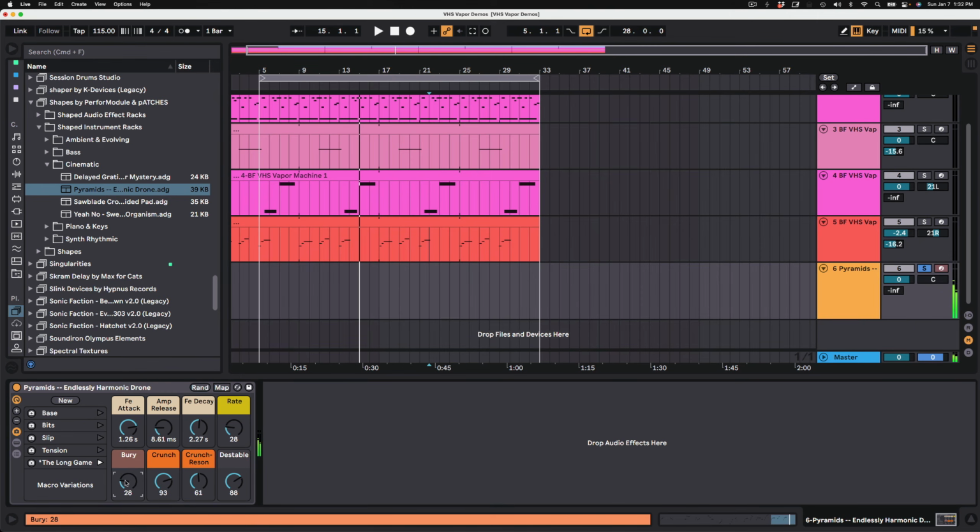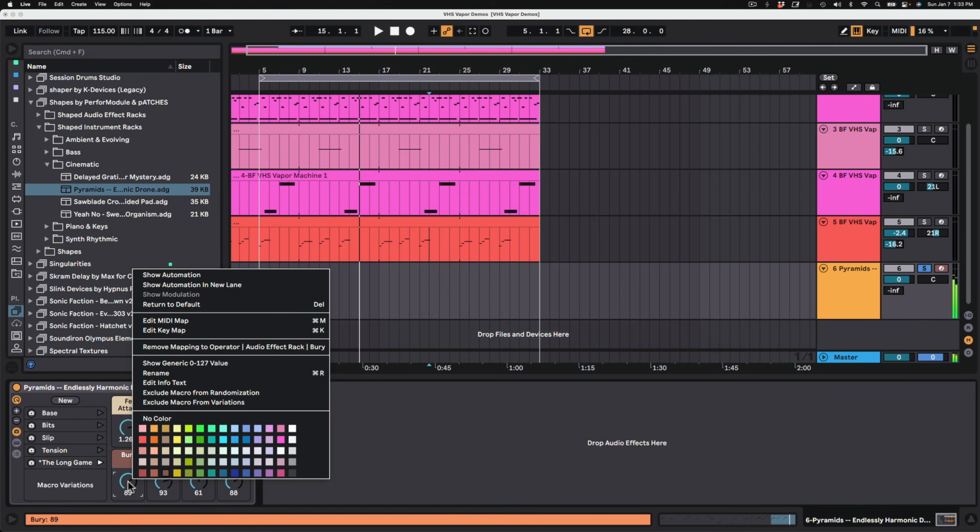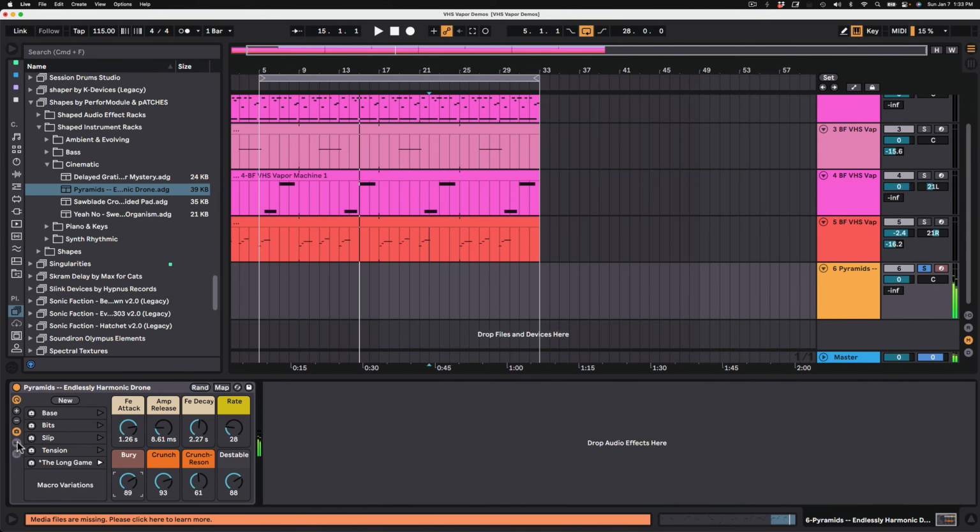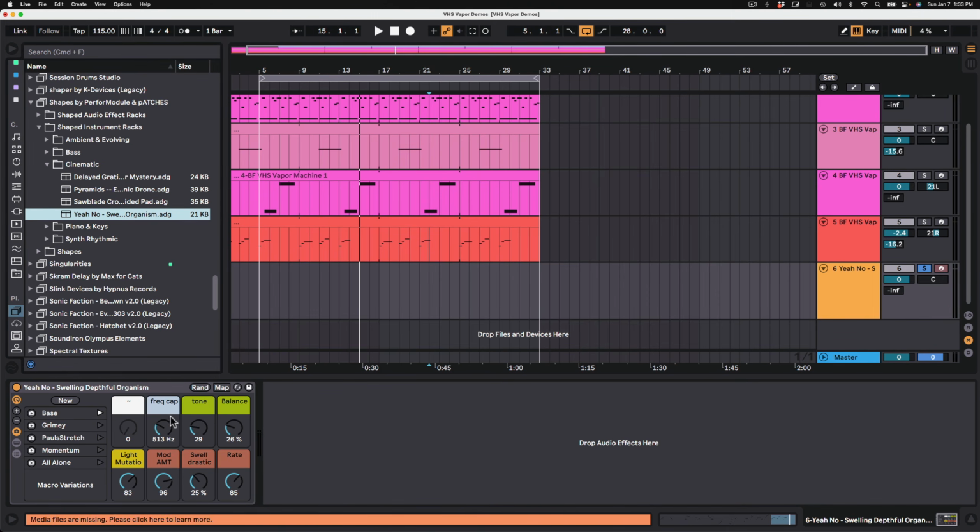I love how the knobs are a little bit abstract at times. Bury. So what does bury even mean, right? But it makes you listen with your ears more than it does focusing on, say, just technical parameters. Sometimes we can get too mathematical about things when we're making music. It's nice to have some sort of imagination in here.